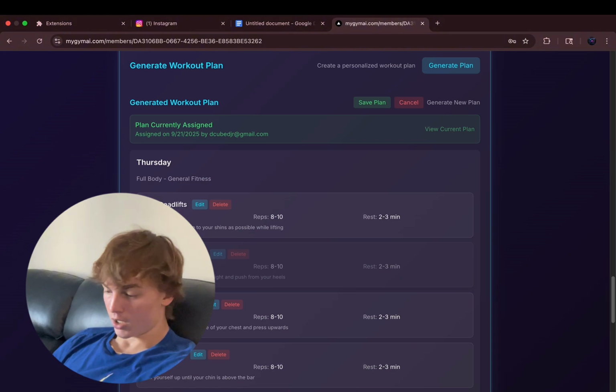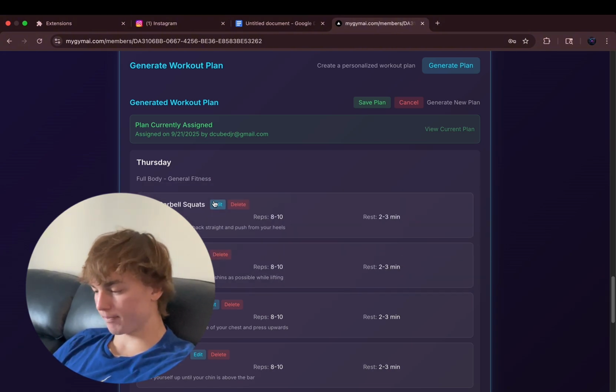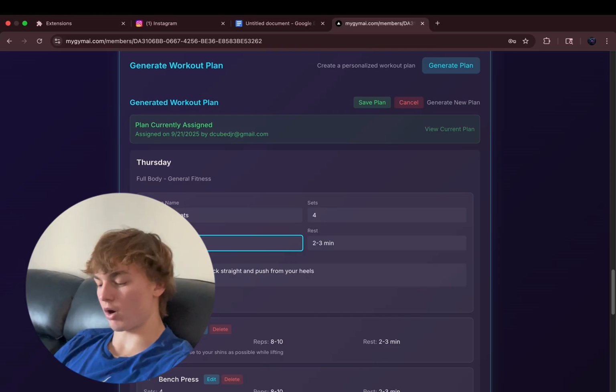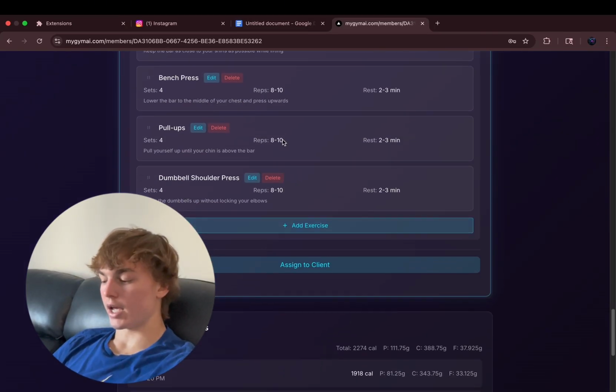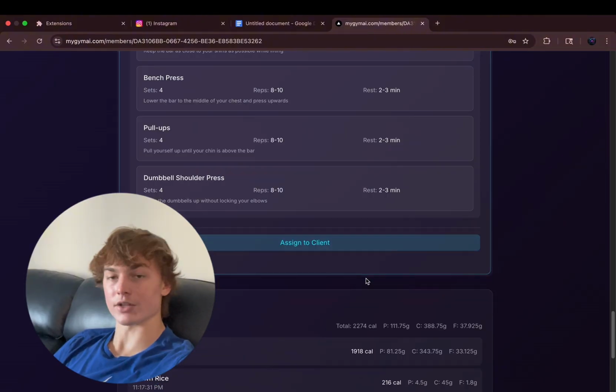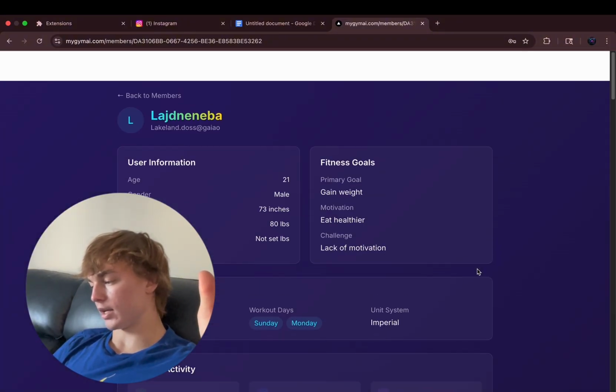So if you want to move these exercises around, we'll put barbell squats back at the top. And then you can edit them. So say, oh, I want them to do 15 reps, save it. You can add exercises and delete them, and then just assign a client, shows right up in the app, boom, and they can see it.